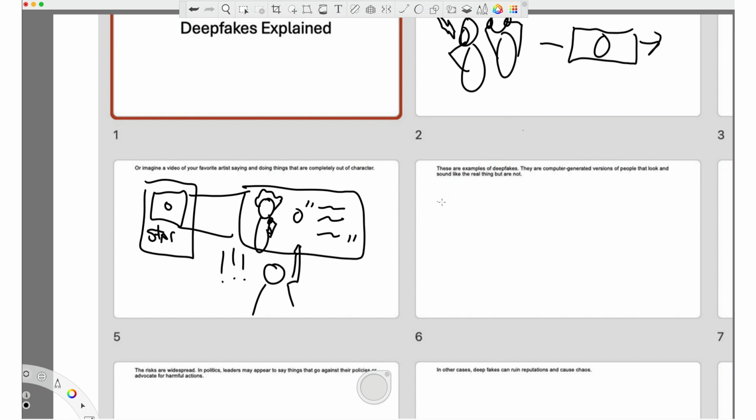So we have basically two scenarios here. We have the parents on the phone, and then we have the video of an artist doing something that doesn't seem right. And so they are computer-generated versions of people that look and sound like the real thing, but are not.